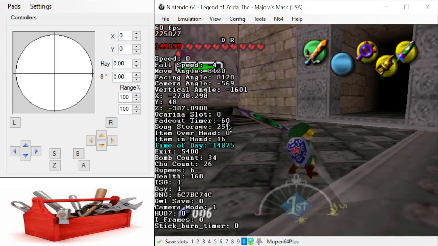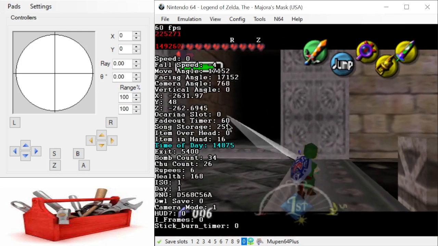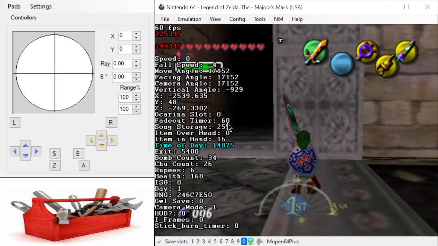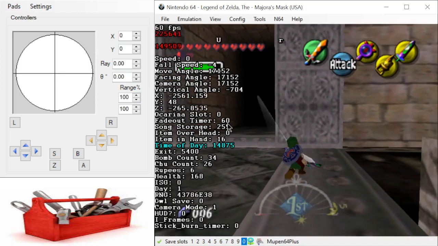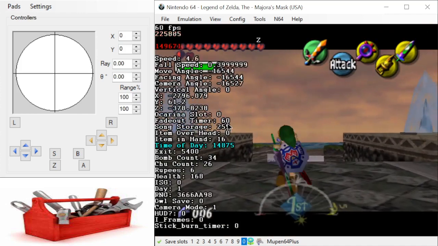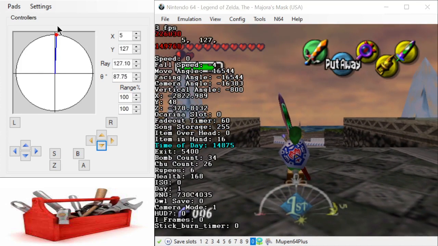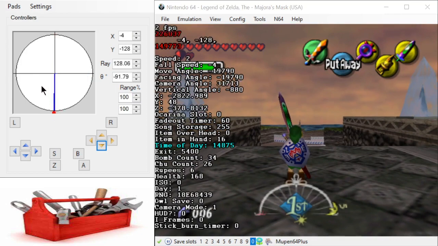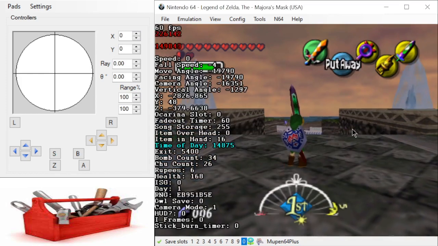Great Fairy Sword is a powerful weapon, the strongest weapon in the game, not counting Fierce Deity's sword. It has a more diverse set of attacks than the Deku Stick, and you can even quick spin with it. You can't quick spin with the Deku Stick.